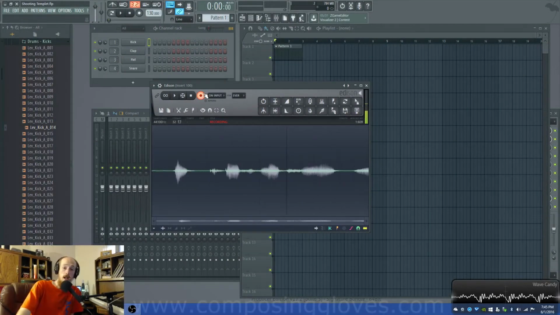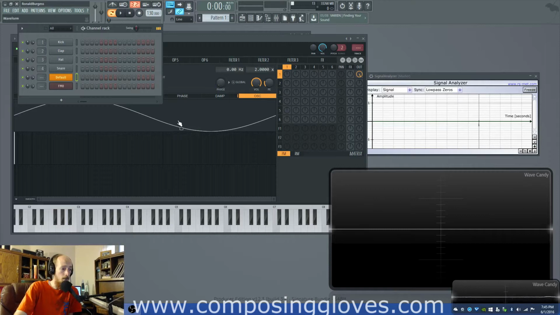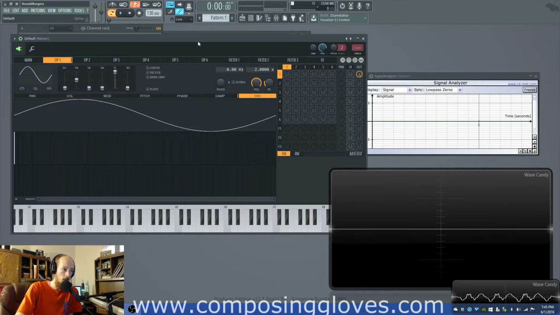Opposing Gloves here, and today I'm going to be talking about operators. Why are they called operators and not oscillators? Now, you should be familiar with oscillators because of my Sound and Synth Basics videos. But what is the deal from an oscillator to an operator?